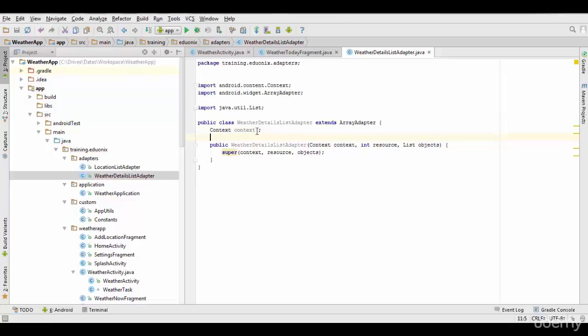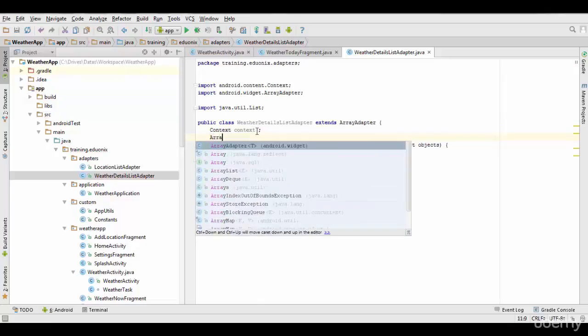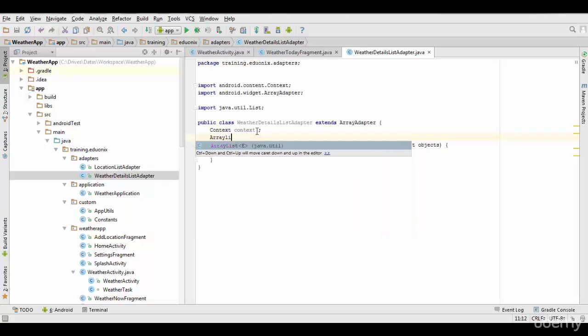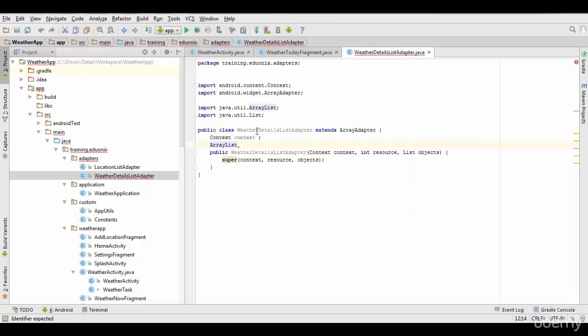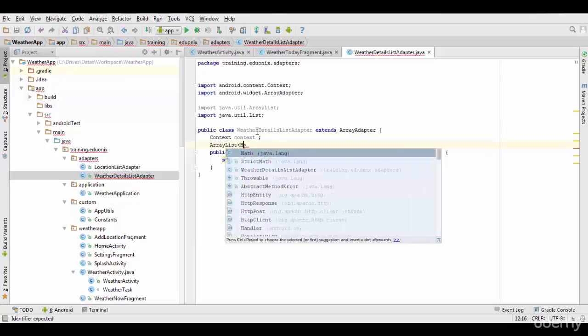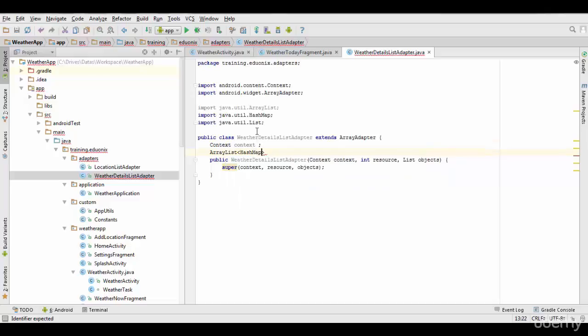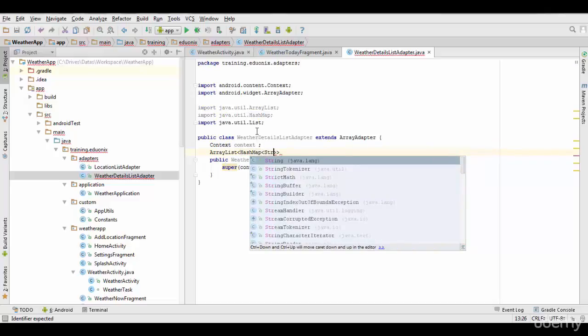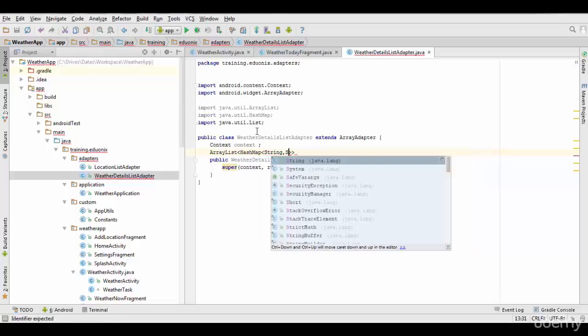While creating the adapter, we will need to pass an array list of hash map, where the keys and values are the weather available time and corresponding temperature. It is important to note that a hash map is like a dictionary where we store data as a key value pair. We will need to keep the array list and current class object as a global variable.